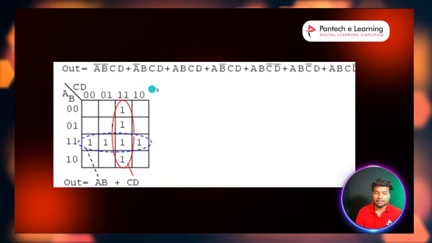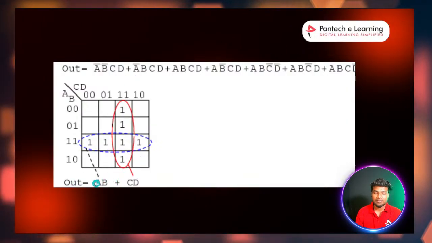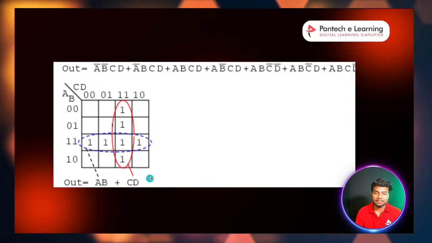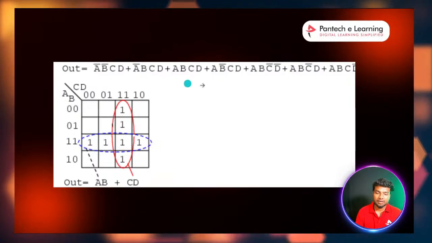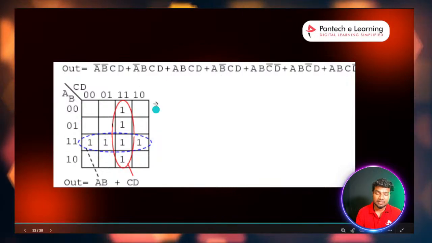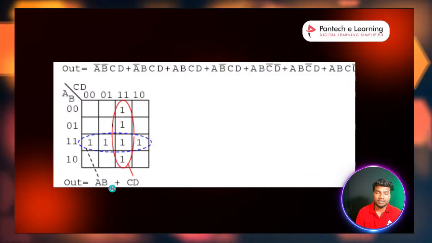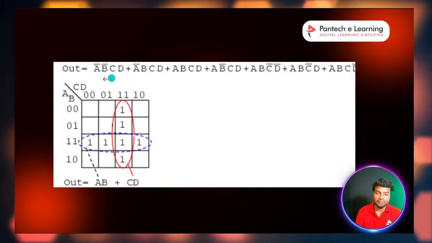So I am simplifying this big expression like this: a and ab plus cd. So this is my Boolean expression. I'm just simplifying this big expression like this only. So how can we do it? I have the four variables a, b, c, d.